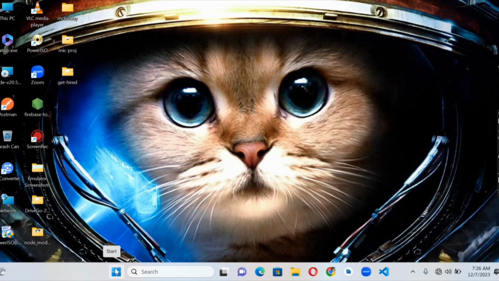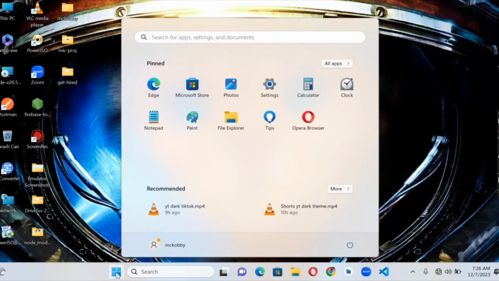Better still, you can call it the Windows button. So we select this, and what do we want? We want to open our settings. We want to open settings on our desktop. So let's click it, and this is my settings.